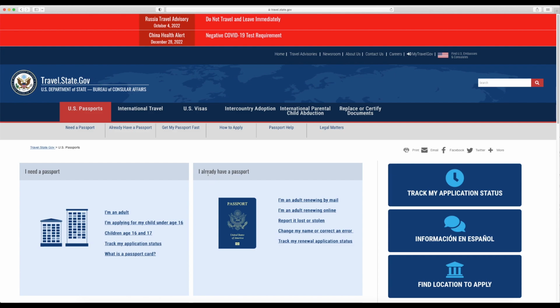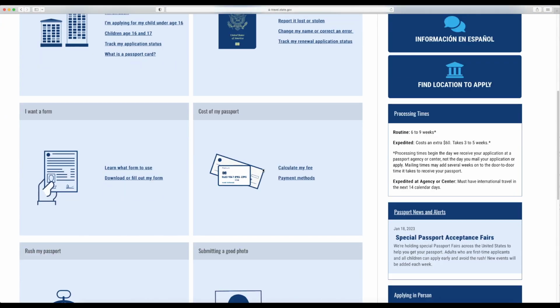If you already have a passport, then there are multiple options again. I am an adult renewing by mail. I am an adult renewing online. If you already have a passport, from November 2022 they provided a new option where you can renew online as well, but I'm not covering this part today. There are multiple other options available on the page as well.